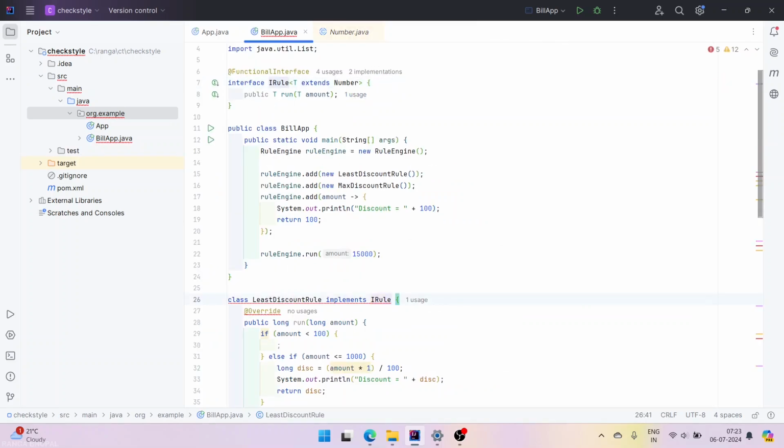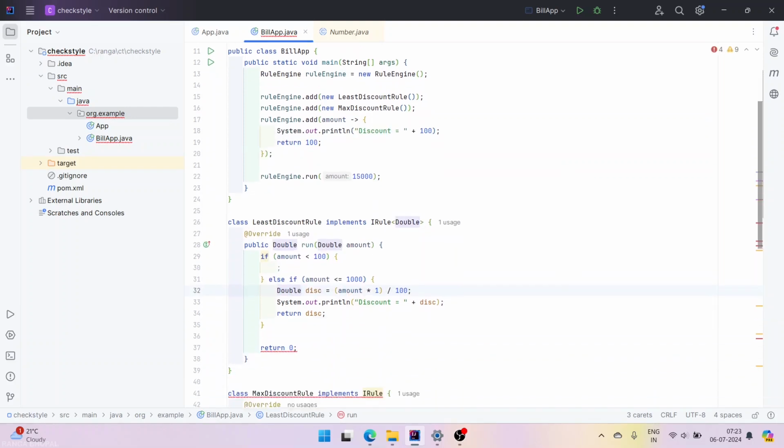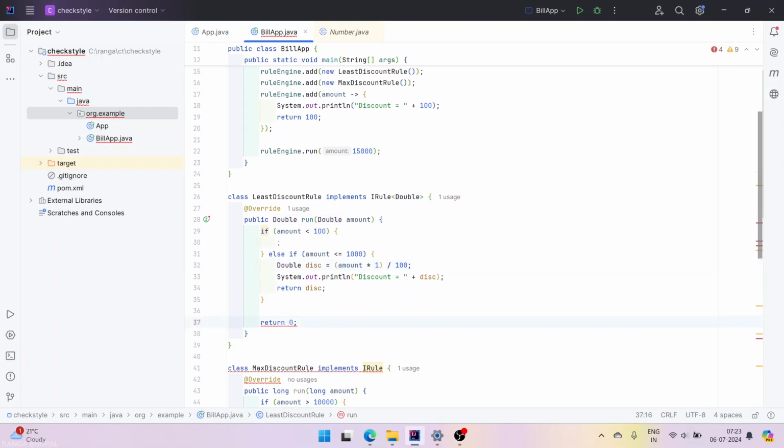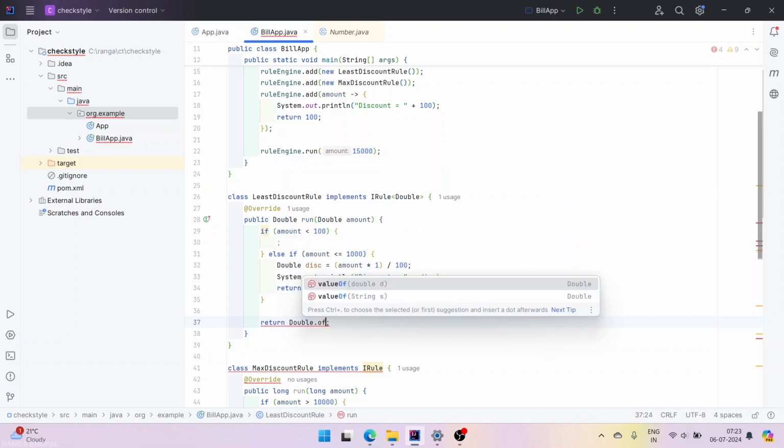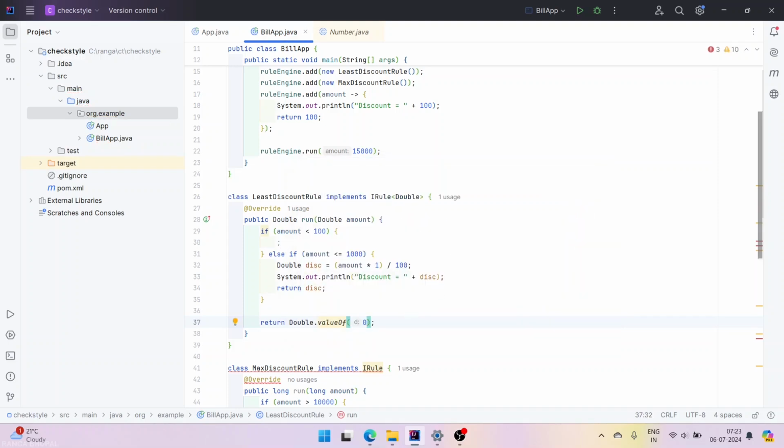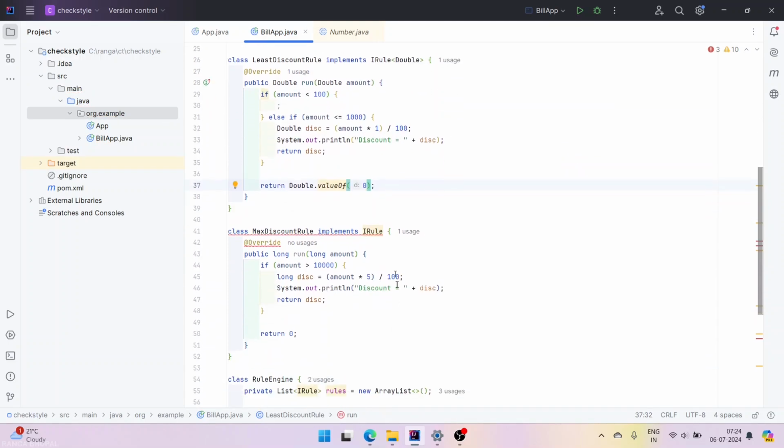We have to pass it. In this case, the rules are being created for double. That's what we're planning for. So let's use the double. As we used here, all the logic needs to be changed to have a double. So here, instead of returning 0, we will be returning double of 0. So the least rule has been corrected, and let's look at the max rule.